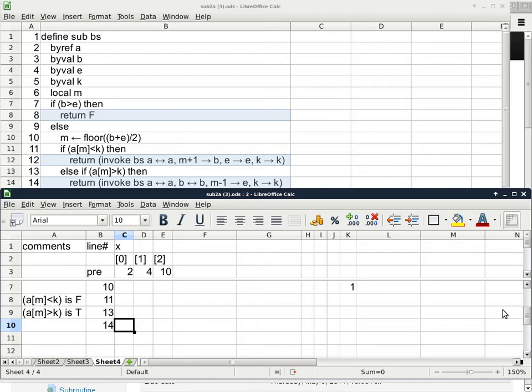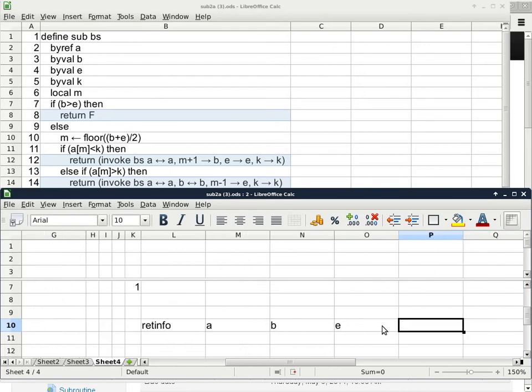But I cannot do the return part until the subroutine is all done. So the first thing I have to do is to invoke the subroutine, to invoke BS again. This will be the second invocation of BS. All right, so when we invoke BS, we have to set up a few columns. The first one is return info. The second one is A, B, E, and K, and it has a local variable M. So every time we invoke BS, we have to set up these columns.